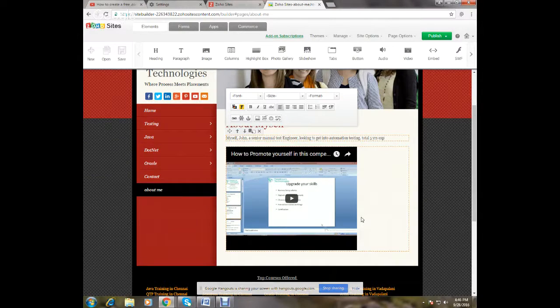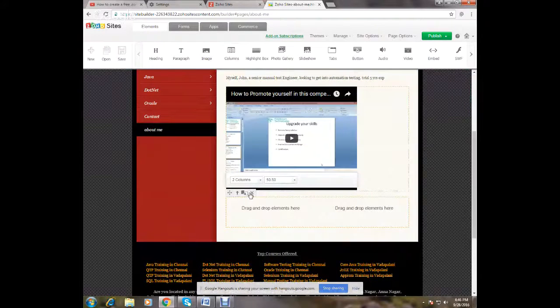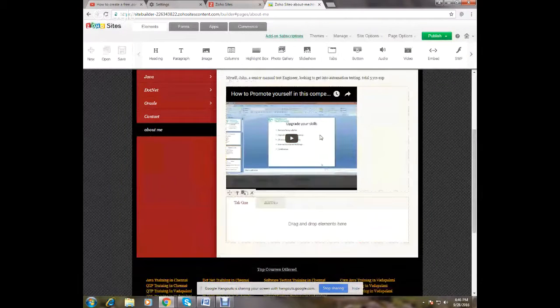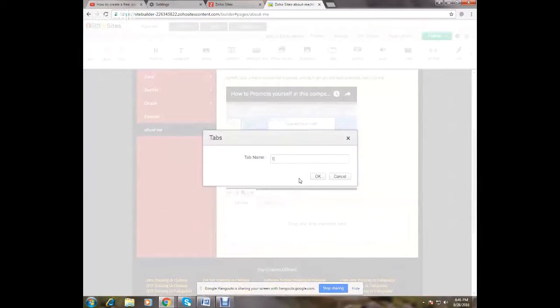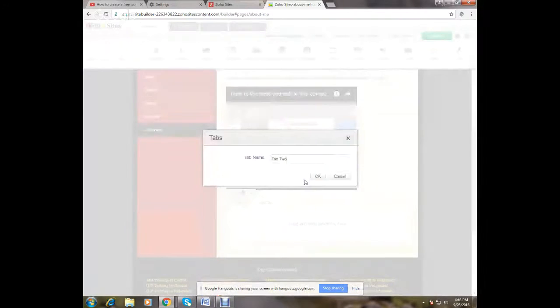And probably you can use columns here, or let us say if you don't want to use columns, you can use tabs where you can summarize. For example, summarize. Tab 1, you want to edit the name, just give edit name. So tab 1 could be name, and then qualification. So you can summarize.